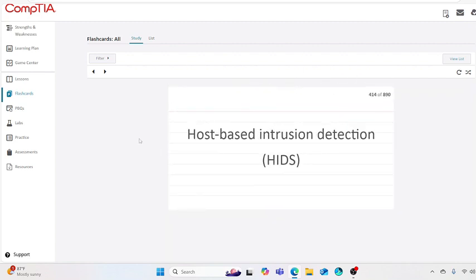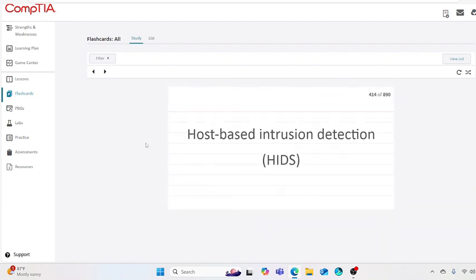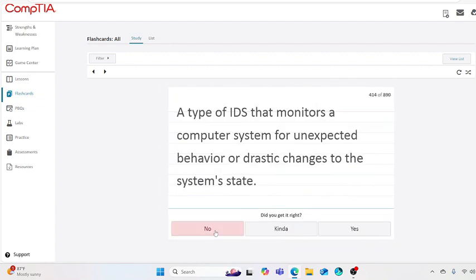Host-based intrusion detection, HIDS, a type of IDS that monitors a computer system for unexpected behavior or drastic changes to the system's state.